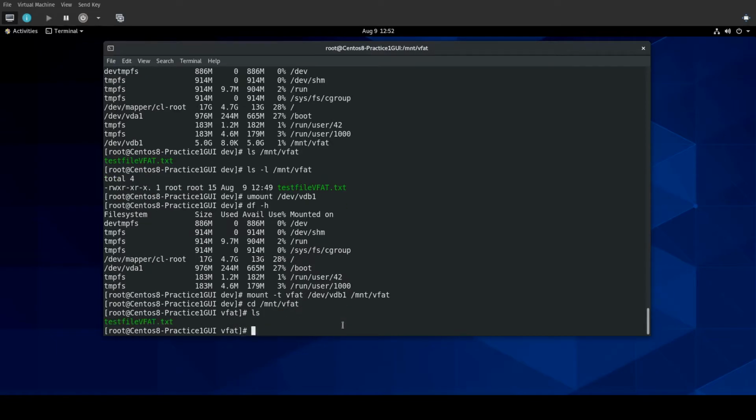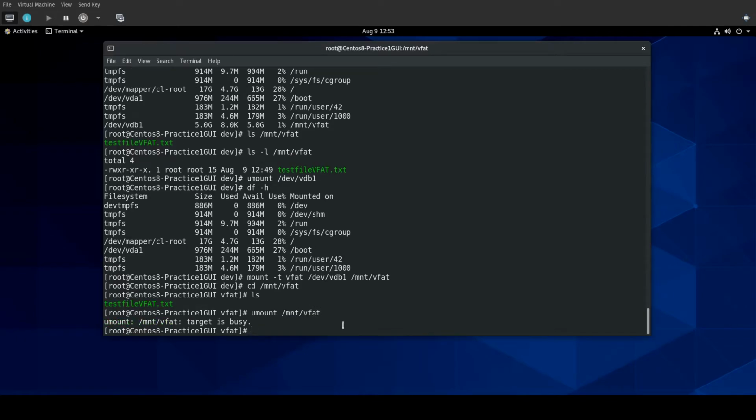List of contents, there's my file. If I were to try to unmount this, umount, it's going to complain that the target's busy because I'm currently in that directory. So you would need to be out of the directory to be able to unmount the file system.